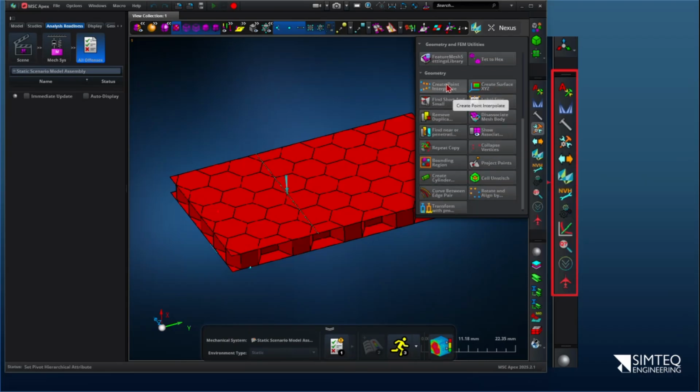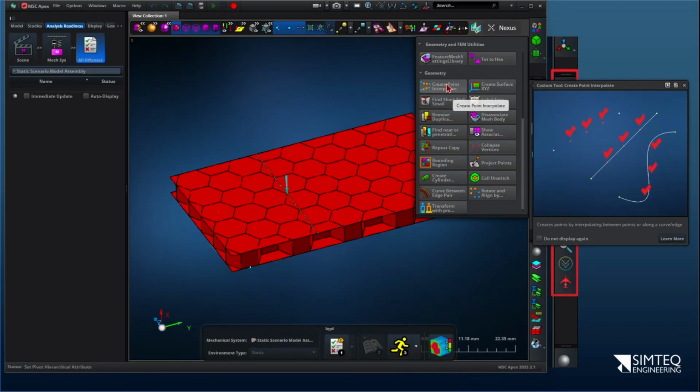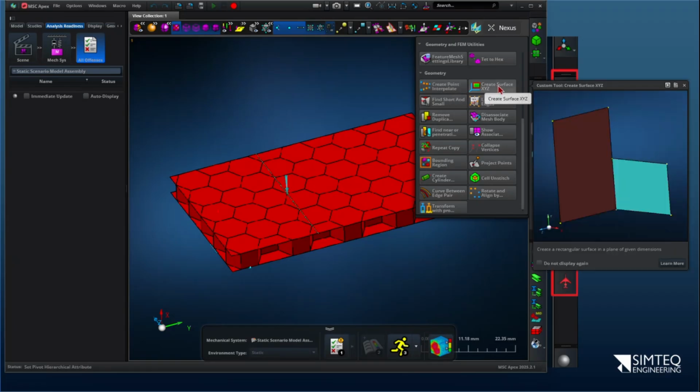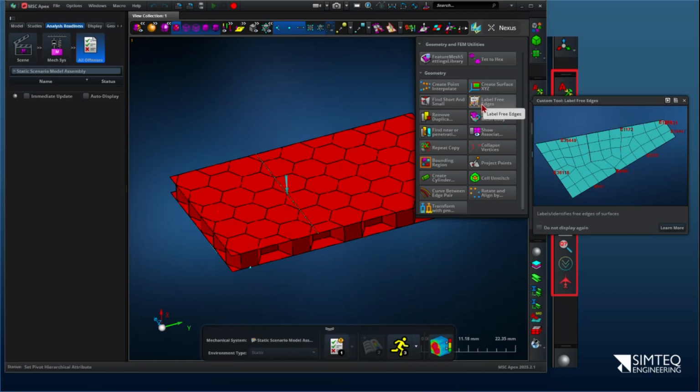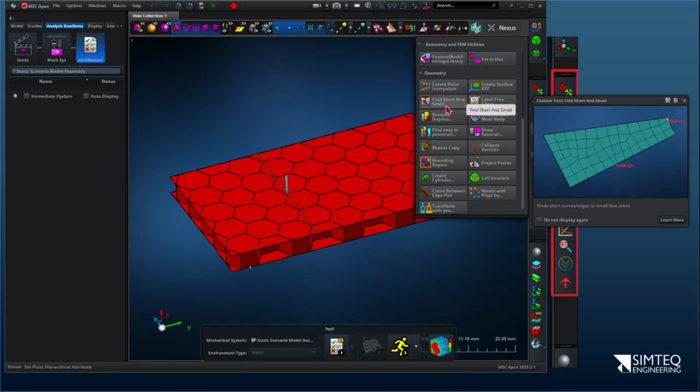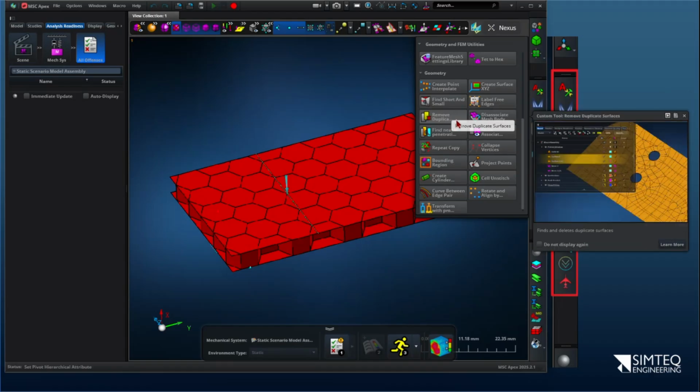Right, then getting to geometry, creating a lot of interpolated points along a curve. That's quite useful in some cases. Creating specific surfaces, label-free edges, finding short and small edges, remove duplicates. Strangely enough, that's not something that typically happens in Apex. But if you do find a duplicate surface, it might be difficult to find where they are or how to get rid of them, and this tool helps you with that.